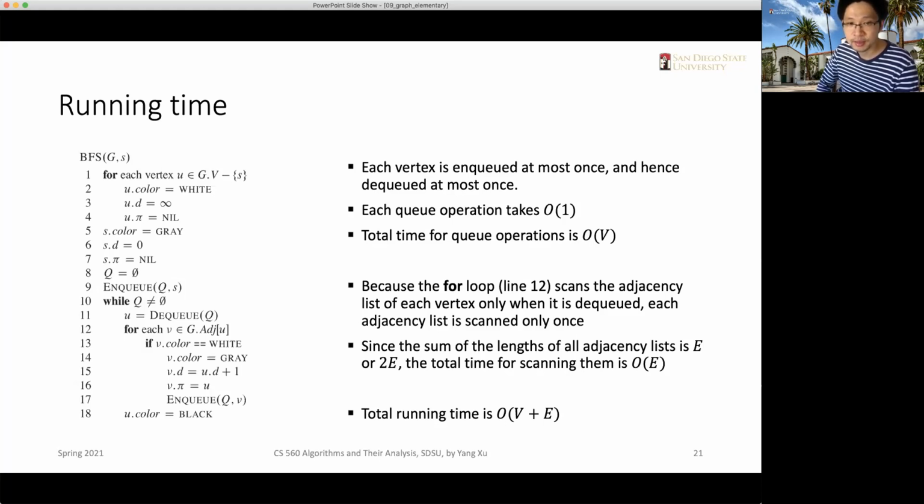And assume that the queue operation takes constant time, right? The enqueue and dequeue operations all take a constant amount of time. So the total running time for all the queue operations would be big O of V, right? Because we have V vertices, and each vertex we enqueue and dequeue exactly once. So that will be the cost for the enqueuing and dequeuing.